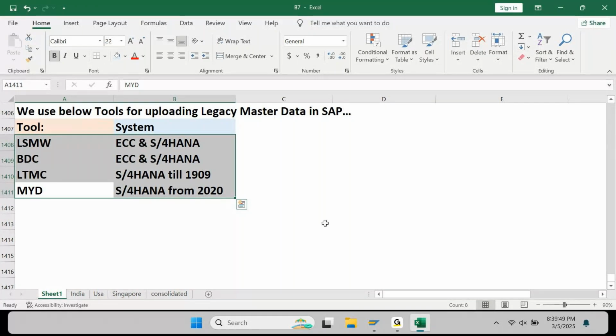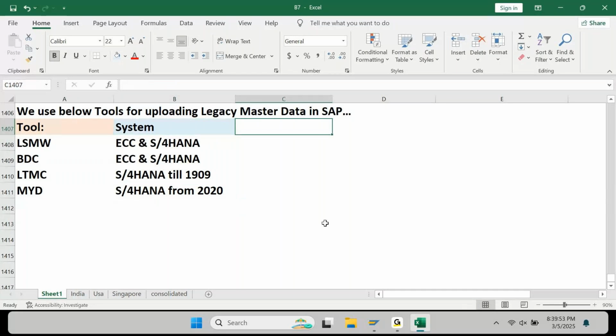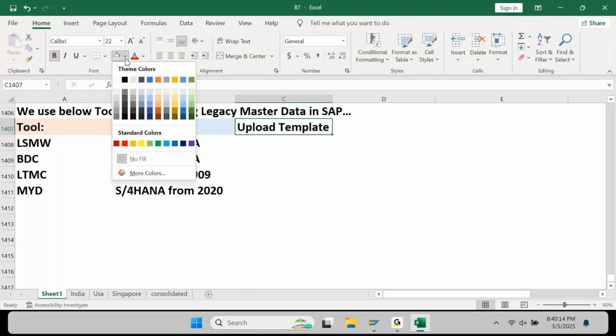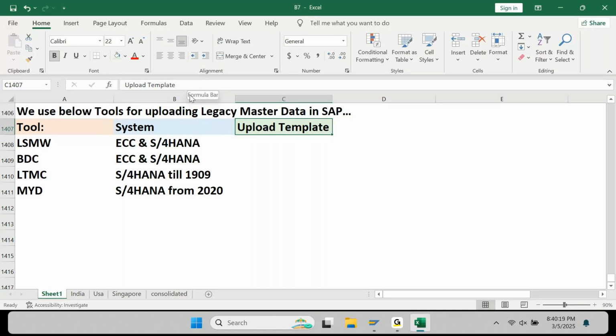Next one. This is all about uploading master data, uploading legacy master data. Now I'll put upload template. Upload template means upload file in short. Can I say upload template means upload file? Yes.